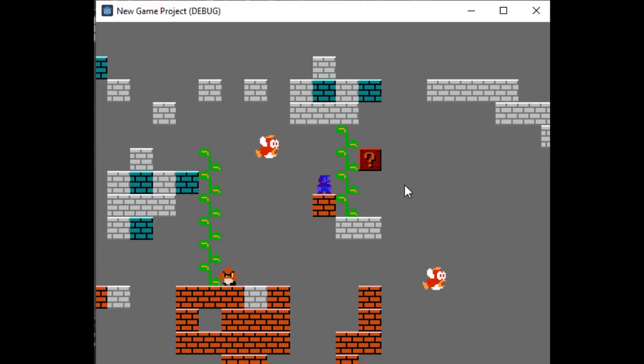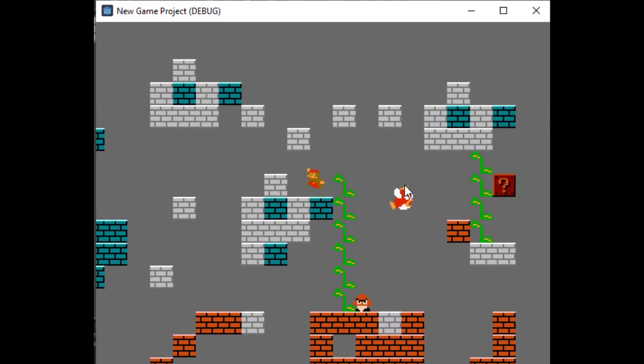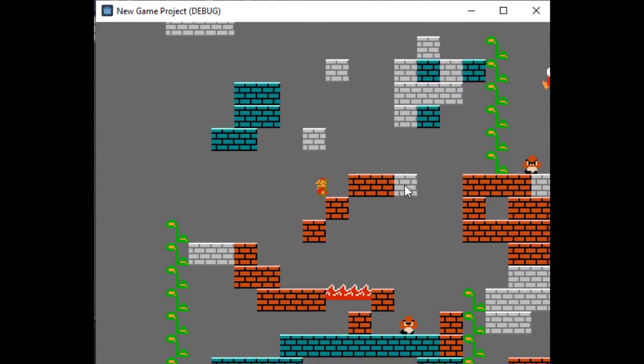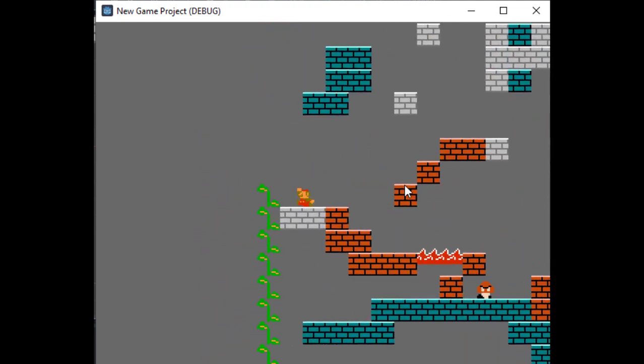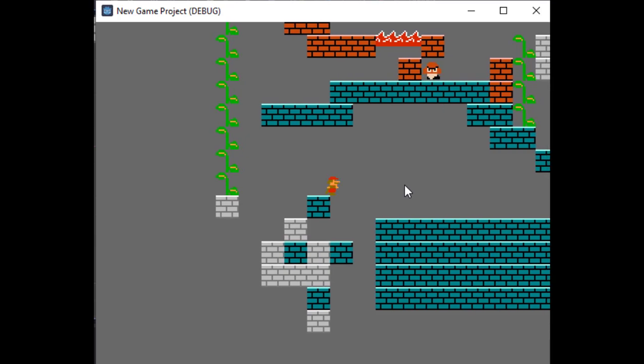This was all the updates for today, and I added some random tiles in the game like this, and I was practicing.